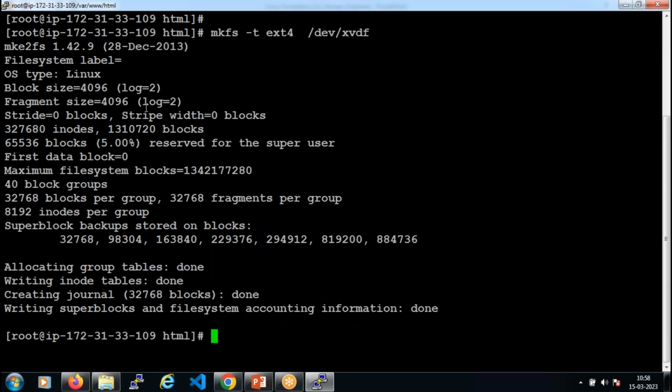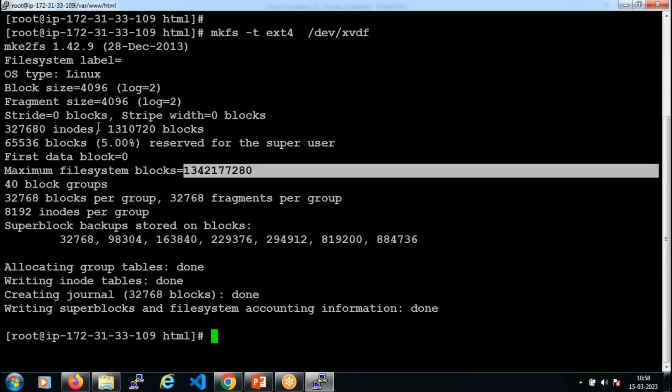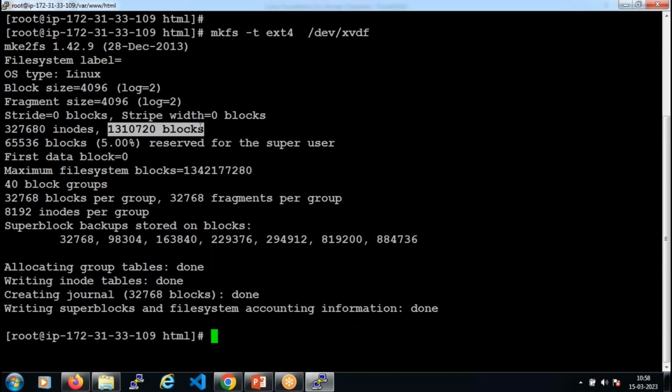That means your 5 GB capacity of the volume is divided into the total number of blocks, right? Yeah, this is the total number of blocks. These blocks are again divided into groups. There are 40 block groups created, right? And you can see somewhere that it is actually creating a super block as well. So somewhere it will show you the information. You see, the super block concept is created.